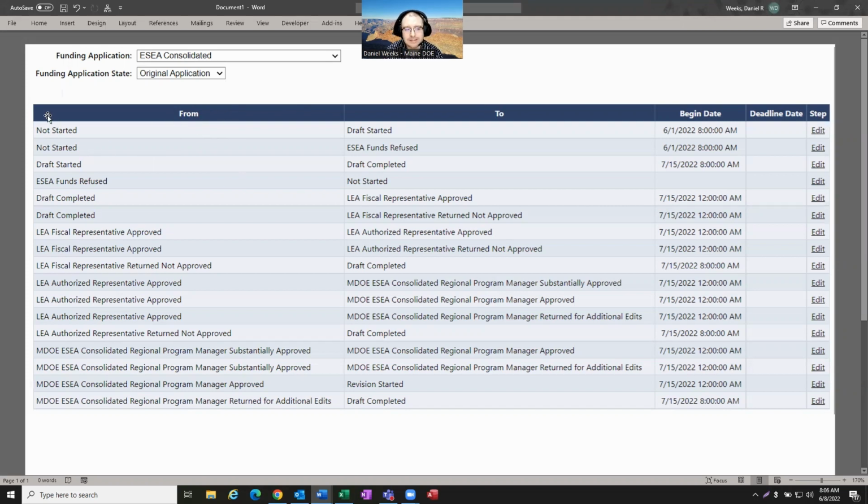At this point, there is the not started status. Not started means your application was loaded and you haven't done anything yet. As you can see, there are two options: you can move it to draft started, or you can move it to ESEA funds refused. That is a new feature this year. Any district that is looking to refuse funds, instead of having the superintendent come in and send us an email, would simply log in, click the refuse funds button, and that would be that.